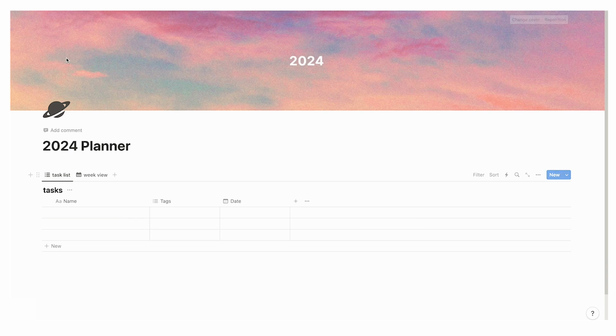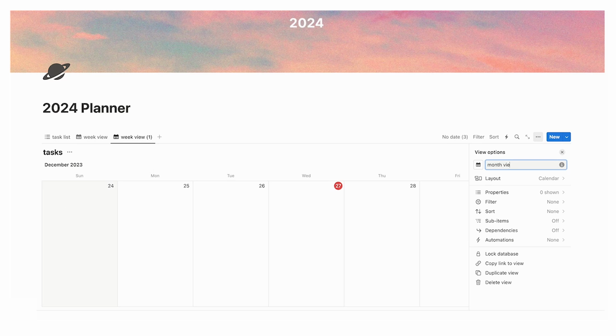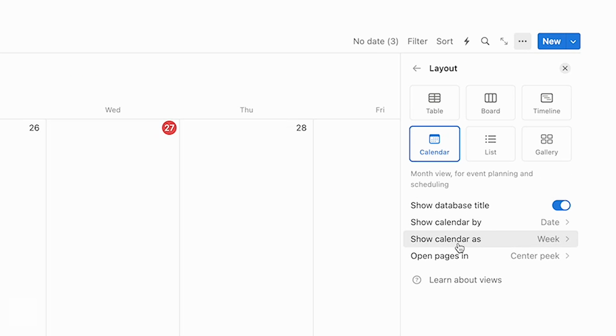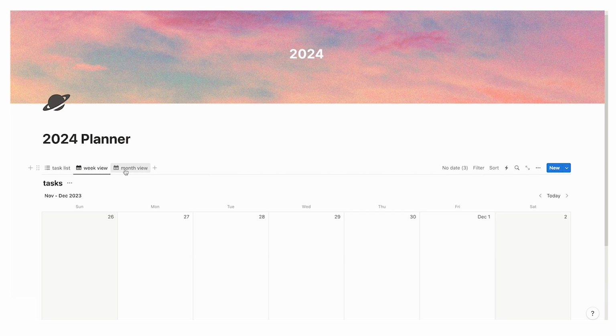Alright, so now we have the task list and the week view. Now let's also have a month view up here, so we'll right click on this again, duplicate, and let's call this month view. We'll click on layout and change show calendar as week to month. Alright, now we have 3 different views. We have the task list, we have the week view, and the month view.